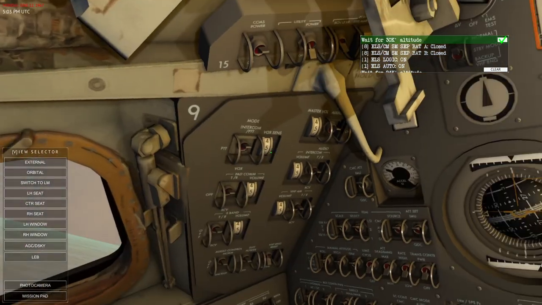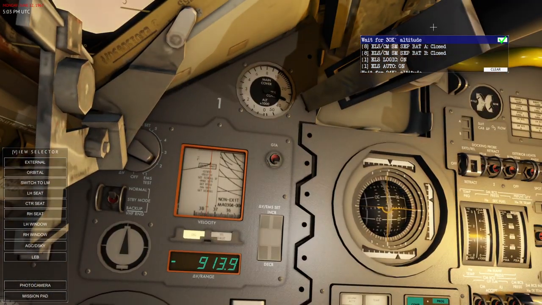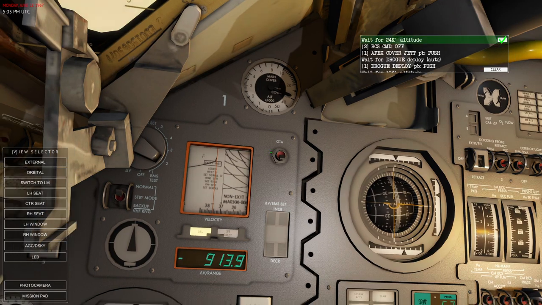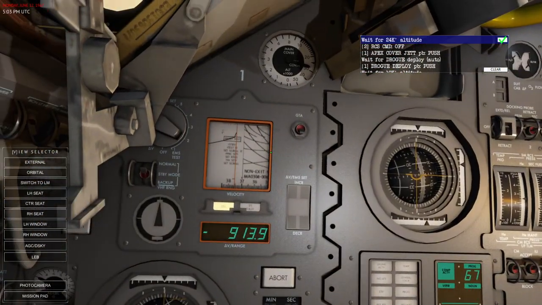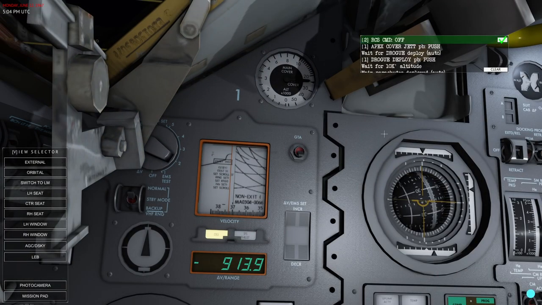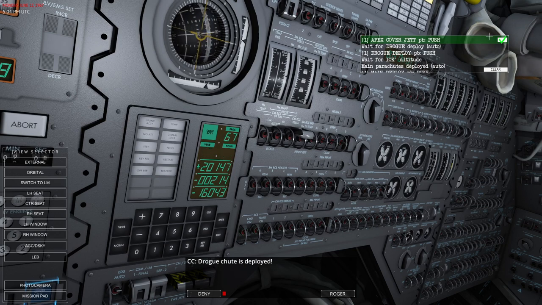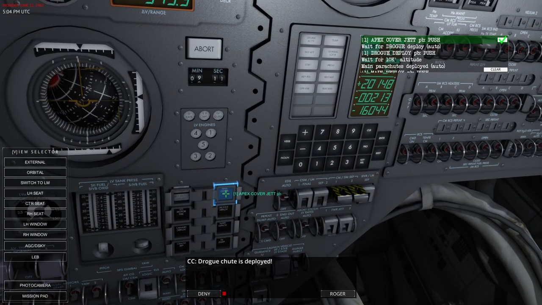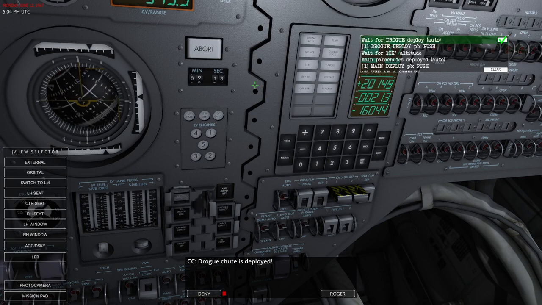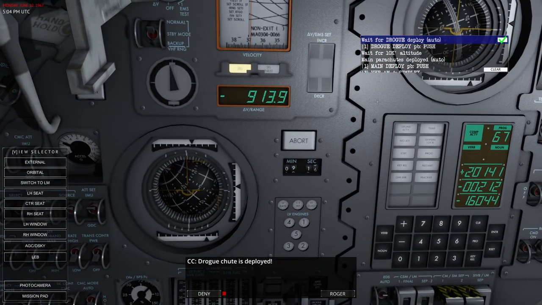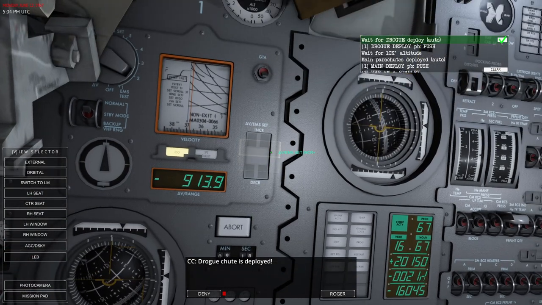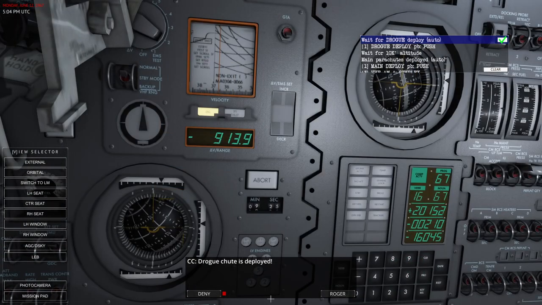Okay, wait for 30 kilometers. Not 30,000 feet. Yeah, we're there. Wait for 24,000 feet. I guess it already did half the things. Okay, that's 24,000 feet. Okay, command on. Oh, command off. There we go. Apex cover jettison, push. So that's the arrow cap. Wait for drogue deploy, auto. Drogue chute is deployed, they say.